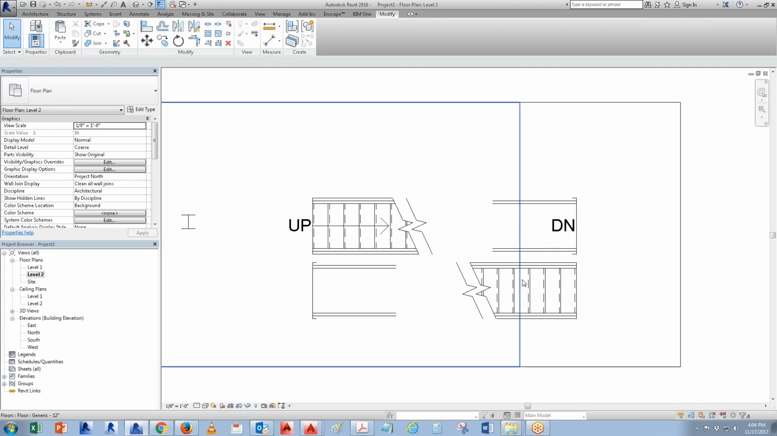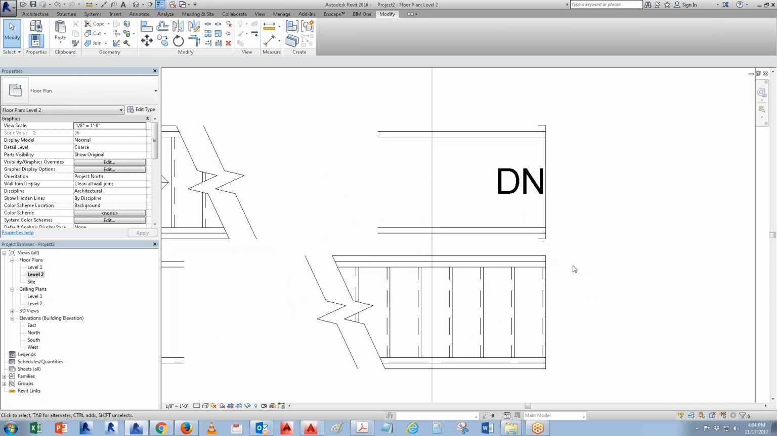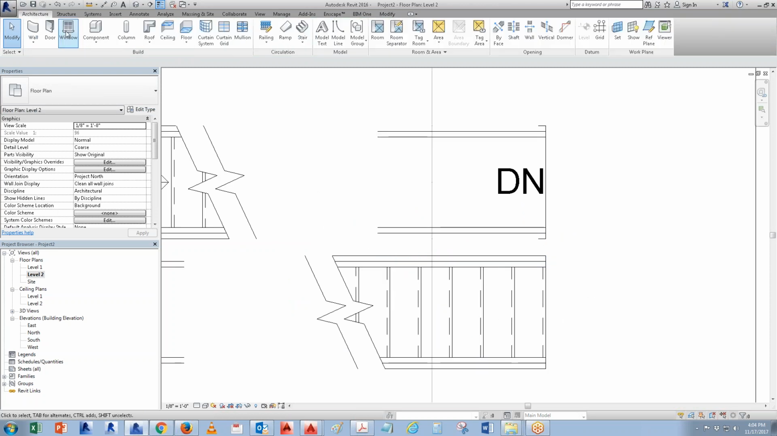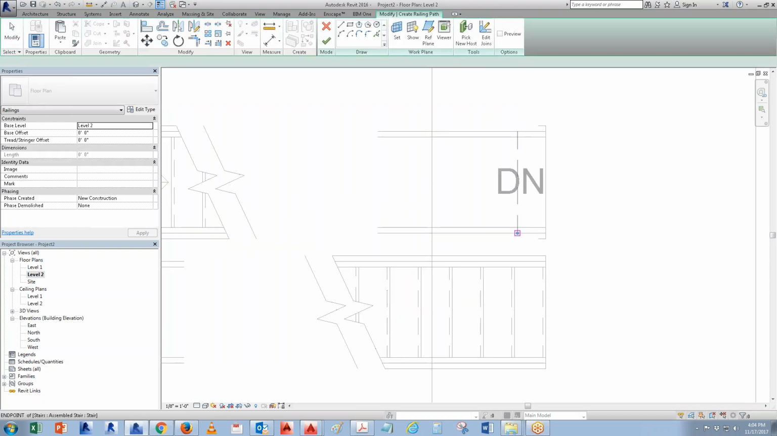So let's say what happens there, right? What you could do is add a railing. Let's say I'm going to add a railing. Say I want to add a piece, like 4 inch. Let's say that, and then you just add it like that.